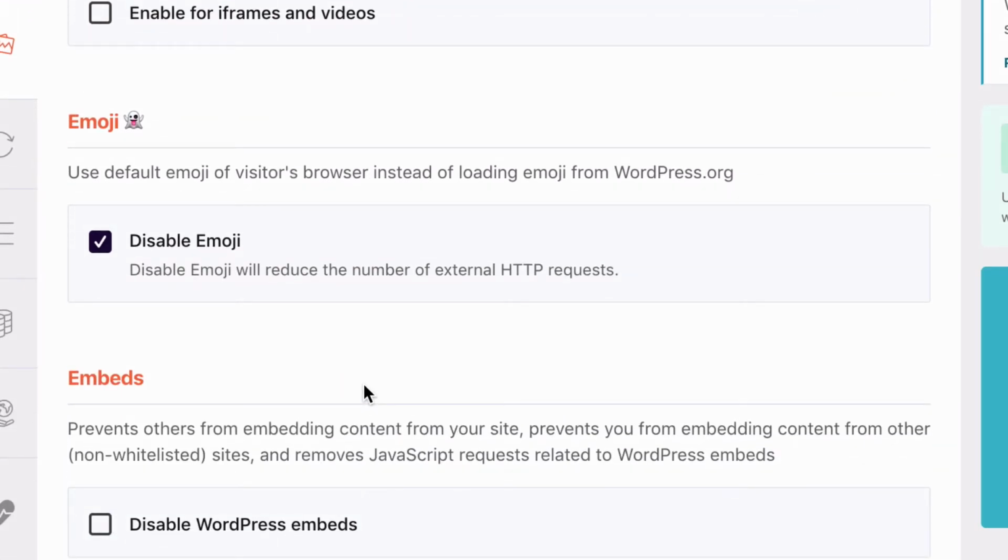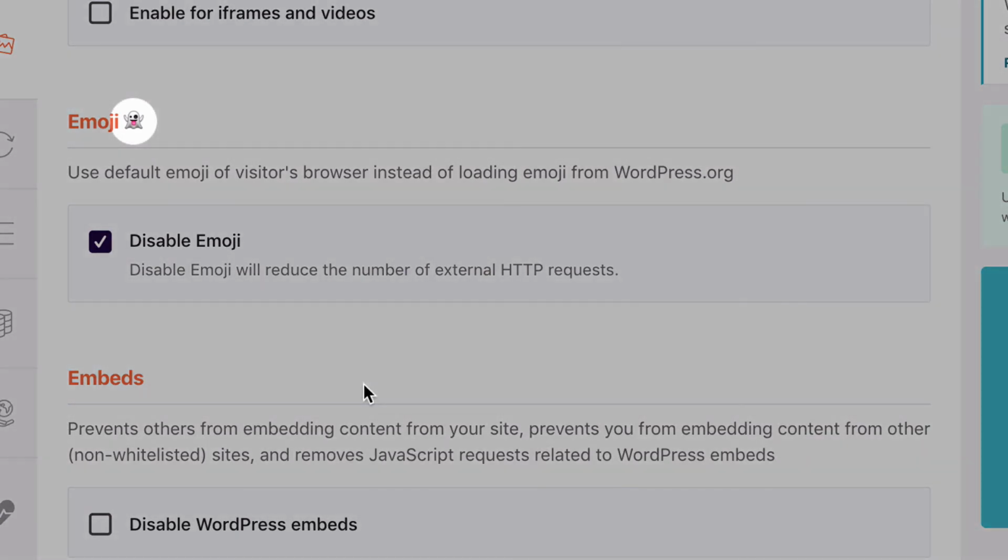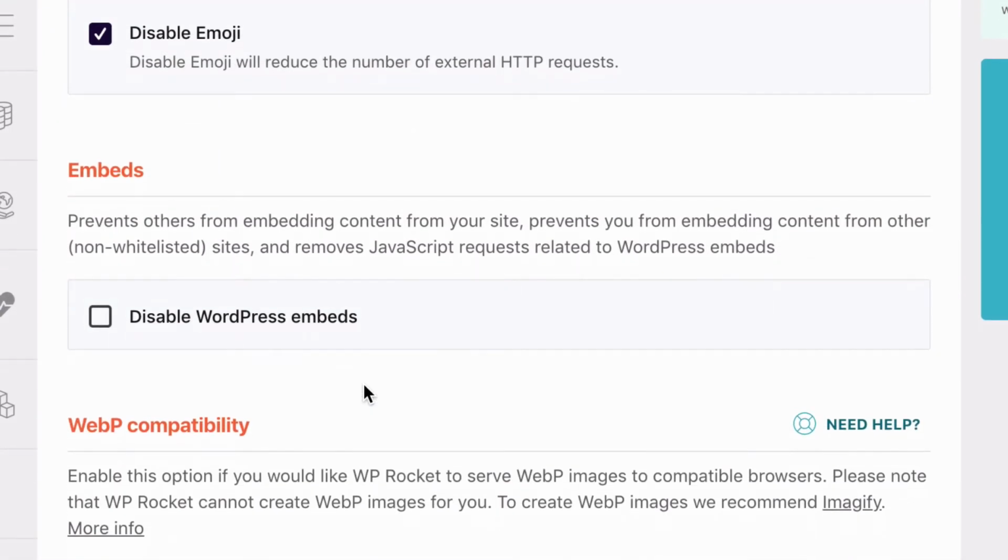The title of this next option is a bit misleading. It doesn't disable the use of emojis on your site, it just stops WordPress from loading a JavaScript file to support them. Since your browser already has this feature built in, you and your visitors will still see your emojis. For instance, I have this option enabled already, and yet the ghost emoji still shows up. Disabling WordPress embeds removes another JavaScript file, making your site a bit faster.